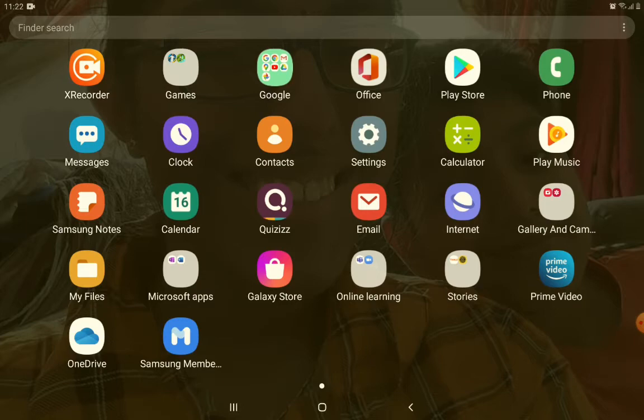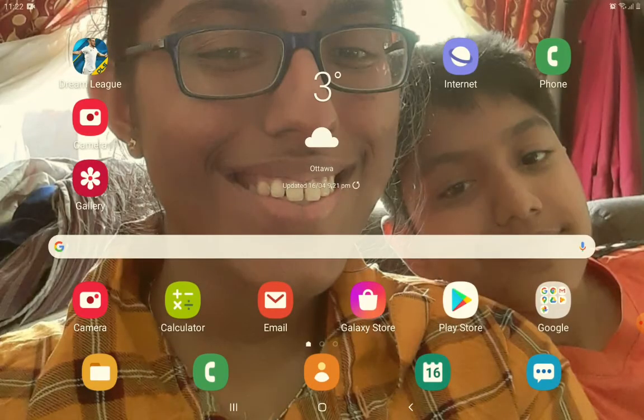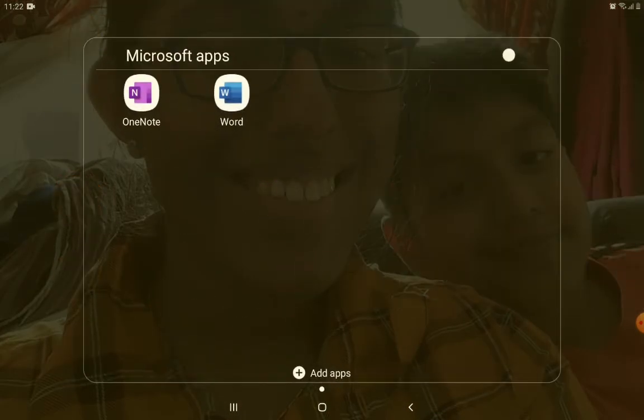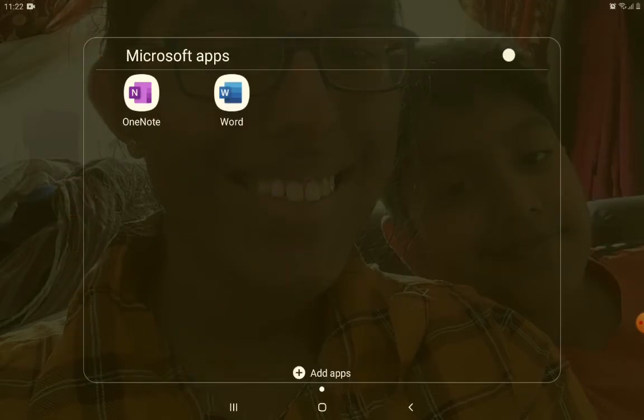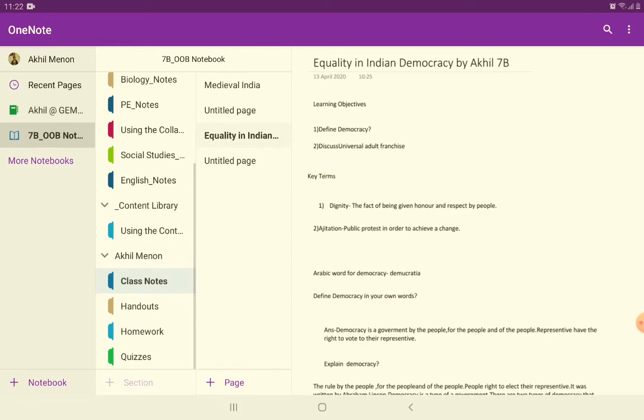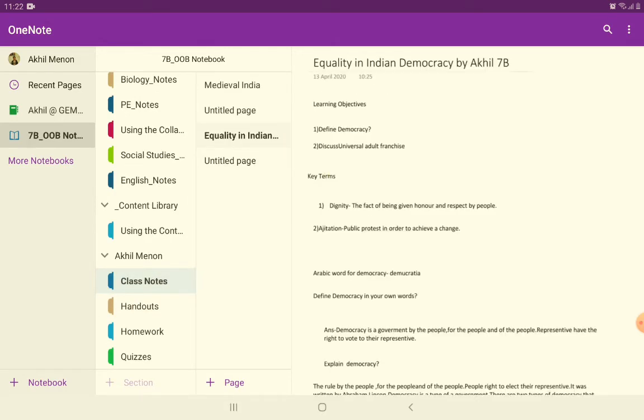One more thing, who all don't know how to use OneNote, download OneNote, sign in to your account, then use this. Use your collaboration space. As I told, home. There will be some pages like blank page. You can write anything.